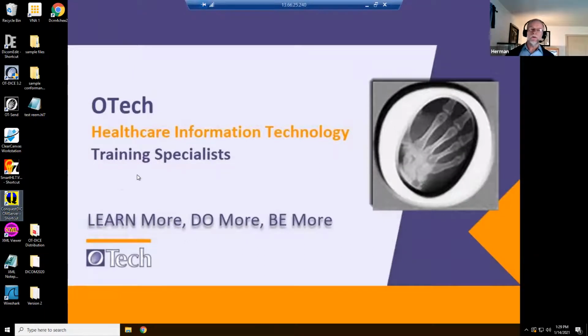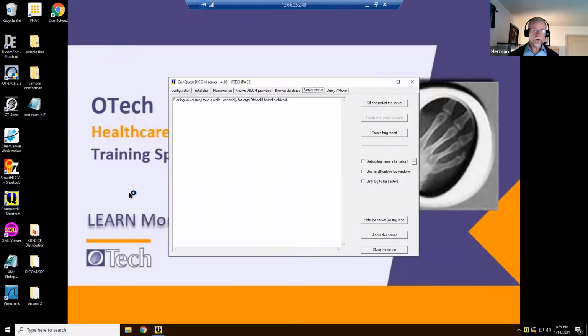By the way, everything I do today you can do yourself, at your home, at your office, at your business, wherever it is, because I'm using open source components, except for the simulator. We use an open source workstation, and we use an open source PACS, in this case a free PACS you can download from the internet. We use Conquest. Conquest is the PACS, so that will be the destination. That's what we're going to talk to.